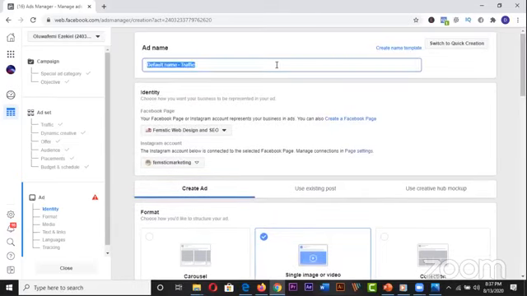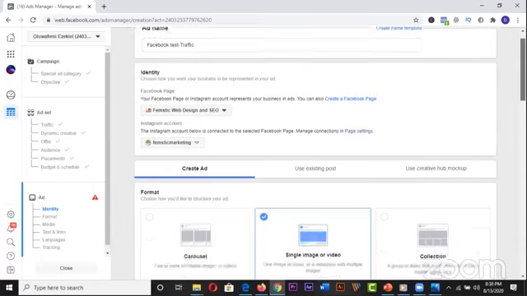The name you copied the other time, you can paste it here. The reason you need to name your ad is that if you have a lot of ads in your ad manager, and you remember that one of your ads was performing well some time ago and you need to search for it, you will be able to use the name to recognize that ad and rerun it.